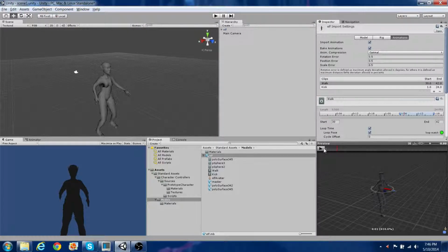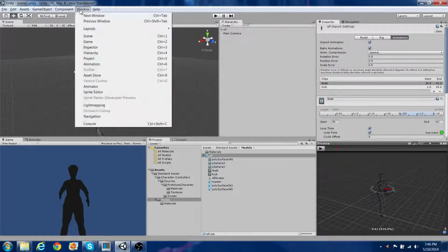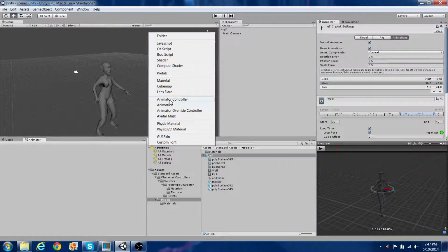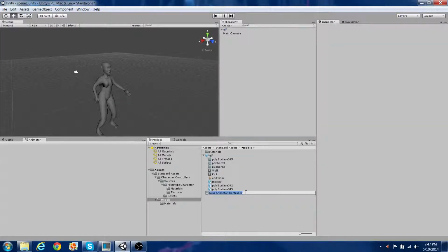Okay, so now onto the second phase of this lesson. We're going to go to Window, Animator, because we need an animator to be able to handle our different animations. And to handle our different animations, we need animation controllers. We're going to create an animator controller. We're going to call this elf demo.